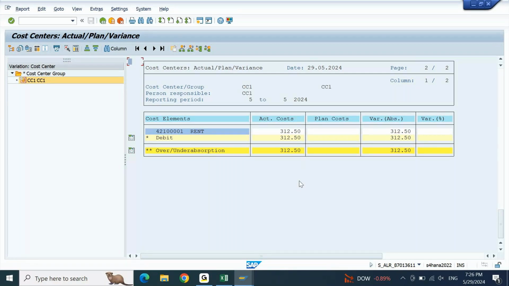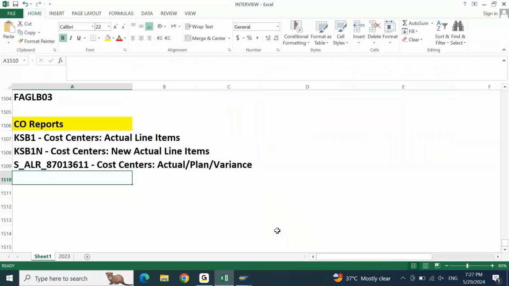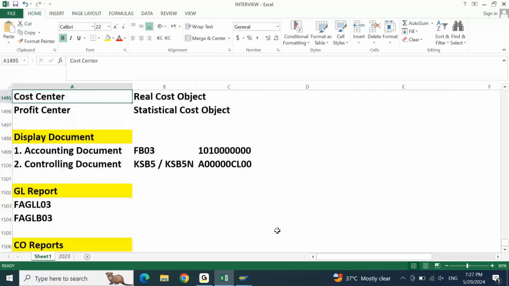For this cost center, it is providing data like this. It is giving an actual cost of 312.50. There is no planned cost. Variance is coming as the total amount. There is no variance percentage, since we have not done any cost center planning, so planned values are not flowing here. This is just to understand how the entry is processed and updated in CO, and from where you are able to see this. These are the reports and transaction codes you'll have to understand once a document is posted in CO.